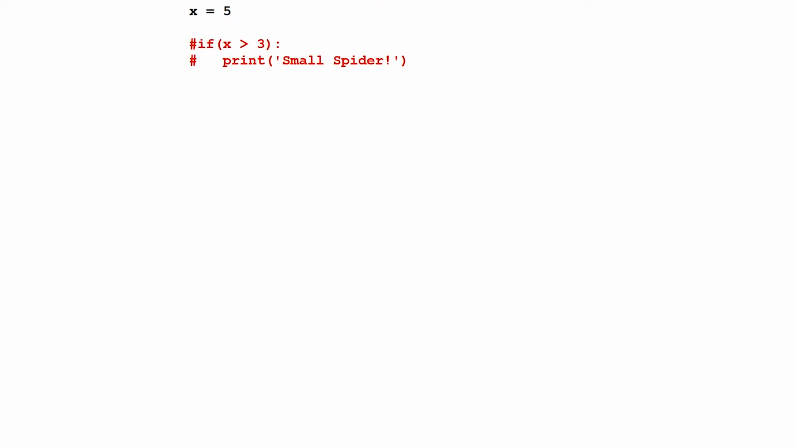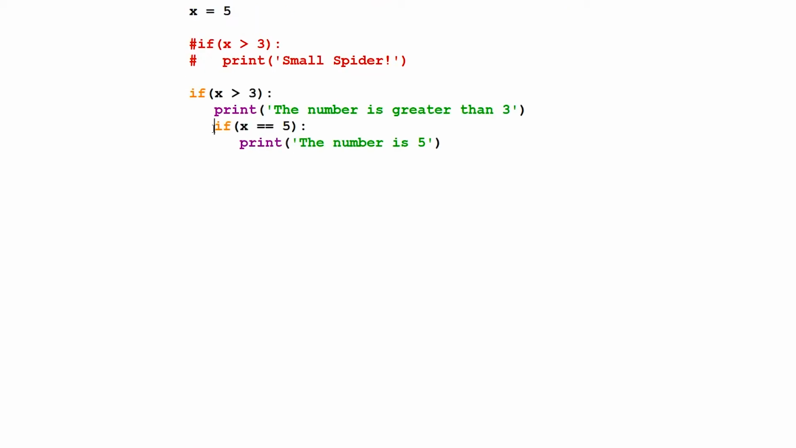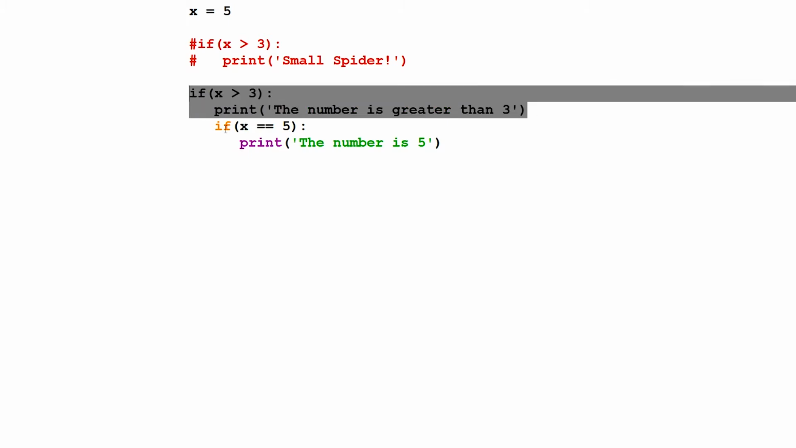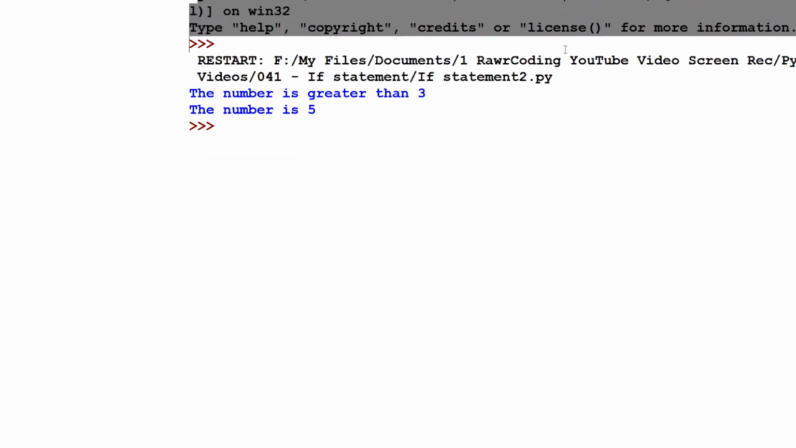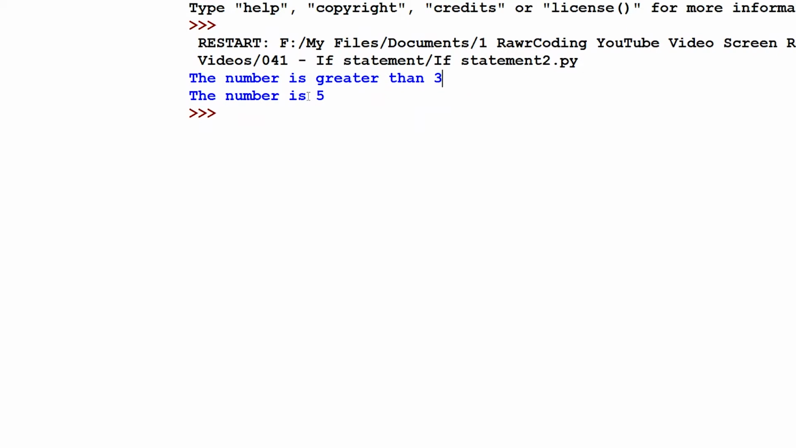We can also nest our statements. While this if statement is true, we can write another if statement inside of it. The second if statement will say if x is equal to 5, then print the number is 5. Because both of these are true, it will output the number is greater than 3 and the number is 5. I'm going to run our program to demonstrate this. And as you can see, it says the number is greater than 3 and the number is 5.